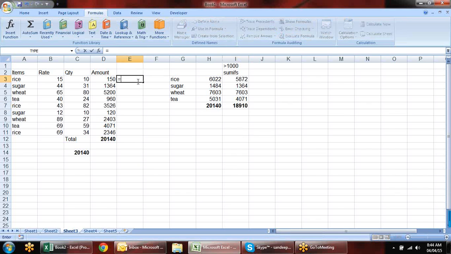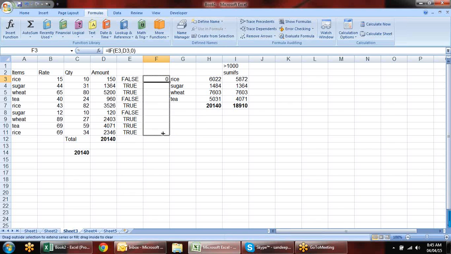So if we want to check this, greater than 1000, I want only the true values. I am specifying the formula for only the true values, then I get the total. In SUMIFS you can specify 2, 3, 4, n number of conditions.